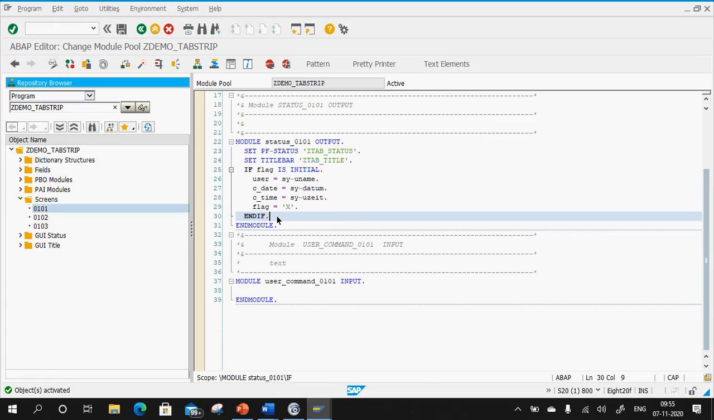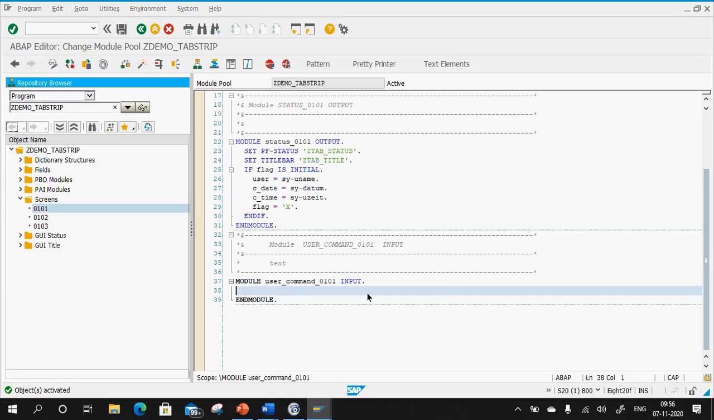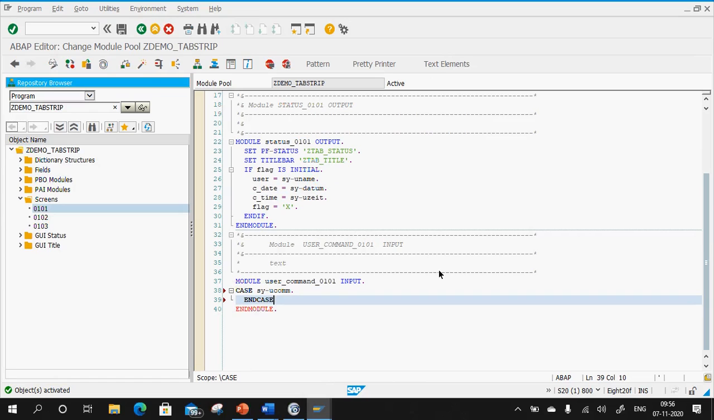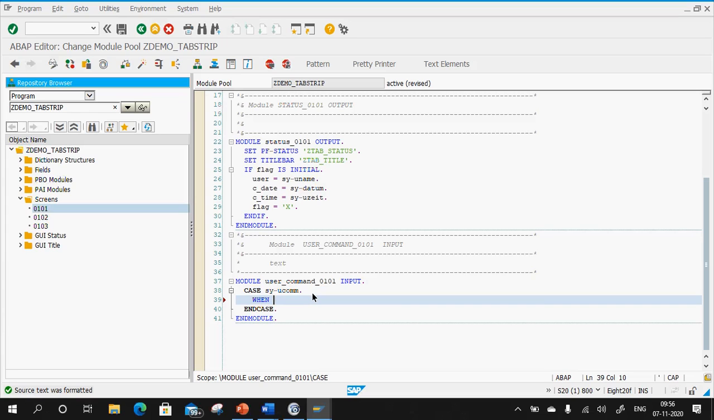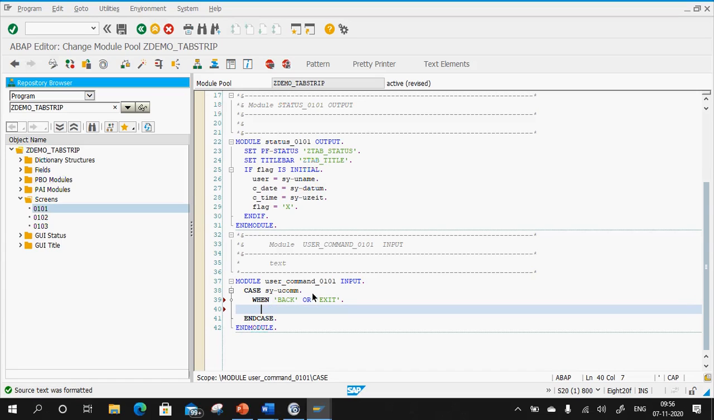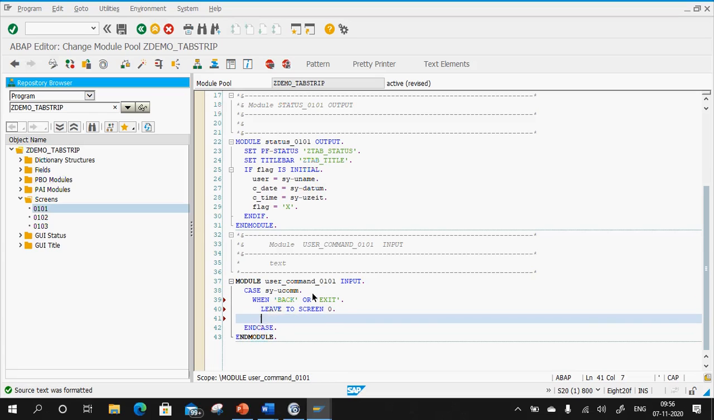Okay, now I have set the values here. Now up to this PBO part is done, fine. Now coming to the user command part. So I'll use the case statement as case ok_code. Let us use the case statement and end case. Inside this, when it is back or exit, what do I have to do? Leave to screen 0.